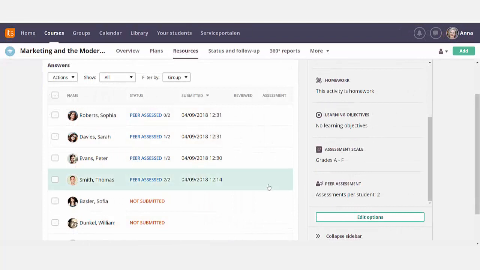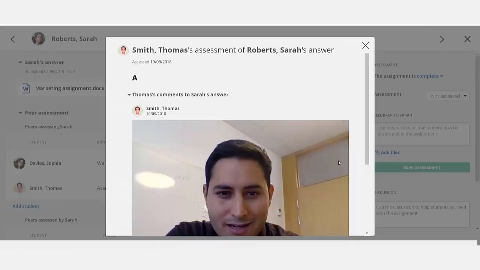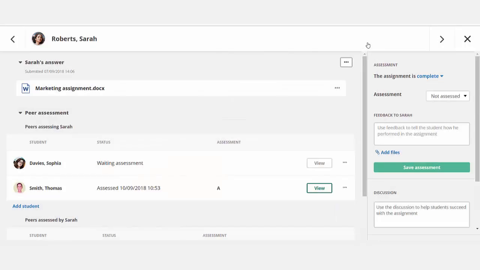Mrs. Jones gets an overview of all the students. She can look at what they've submitted and can view the peer assessments. She's so grateful that she sends a message right away.